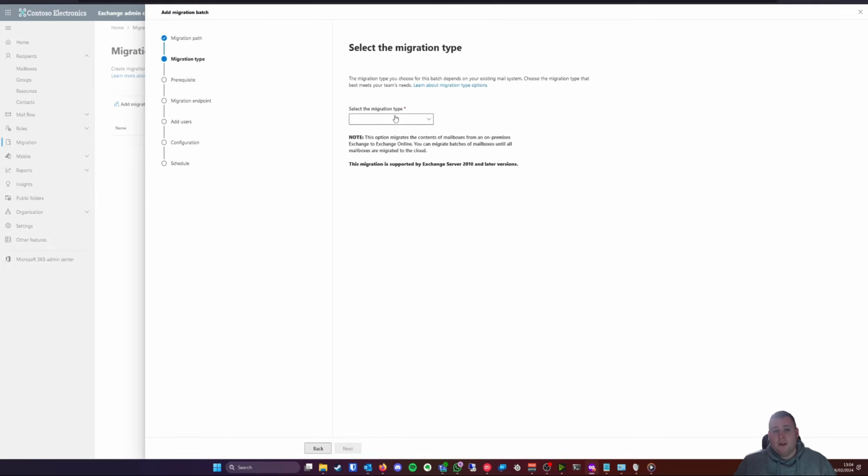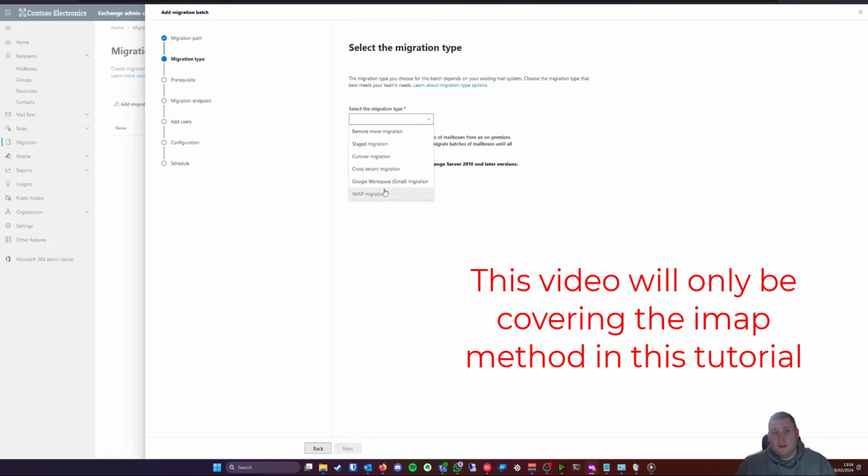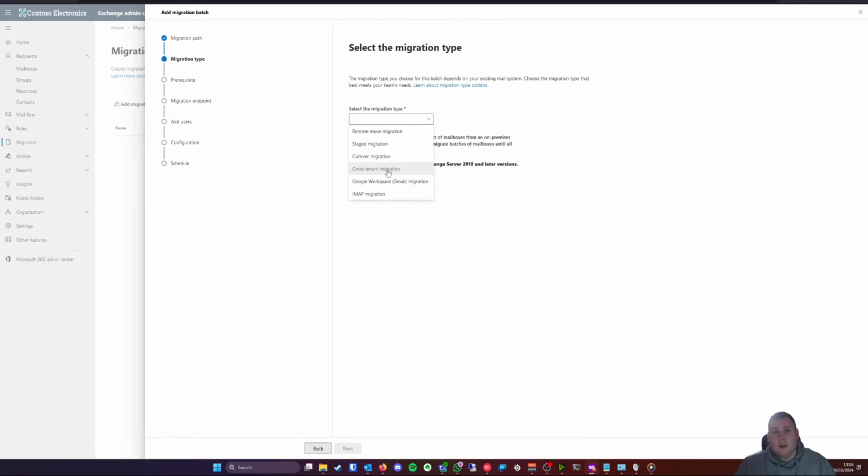Now it's going to ask you for the migration type. As I said, there are many different migration types here, as you can see. I'm not going to be covering what they actually do in today's video, but I would suggest, if you do want to have a look at those, have a look online. There's plenty of documentation about them. Or if you want me to create a video on this as well, let me know, and I can create a video if it does get requested. But today's video, we're purely focusing on this one here, which says IMAP Migration.